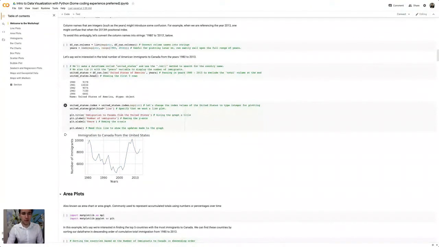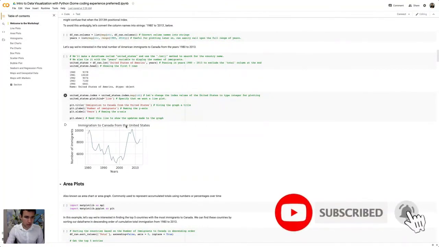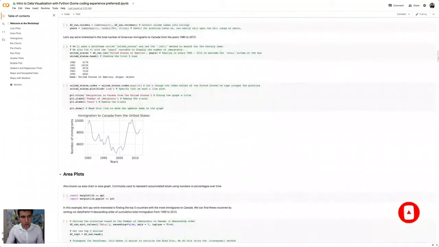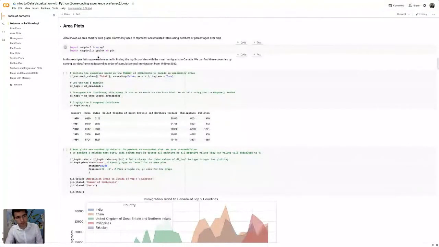And then I specify with the plot function the kind I want, line for a line plot. And then I just give it a title here, and then I label the axes, and then voila, that's all we have there. So pretty straightforward. You can see here the data for each year from 1980 to 2013. I give it a title, label the axes, and there we go. Line plot has been created. So far so good there, nothing too crazy.